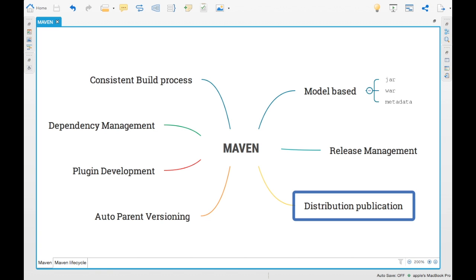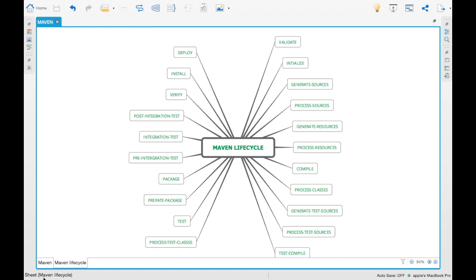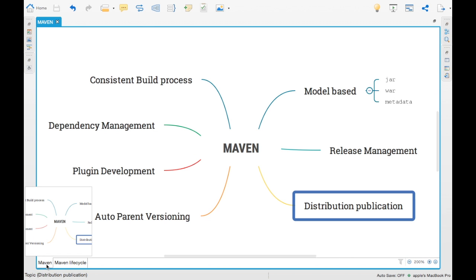I hope you guys understood what Maven is. In the next video, we will see what the different life cycles inside Maven are, and that's it for this particular video.